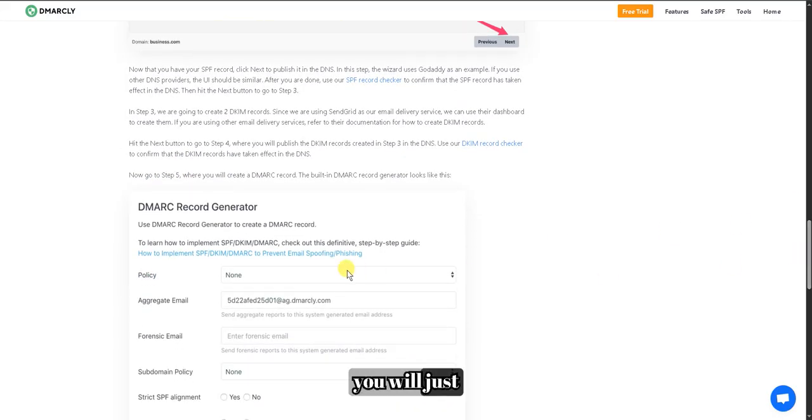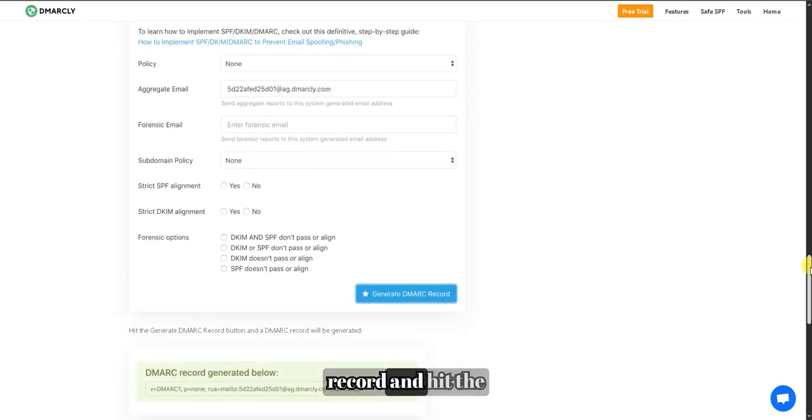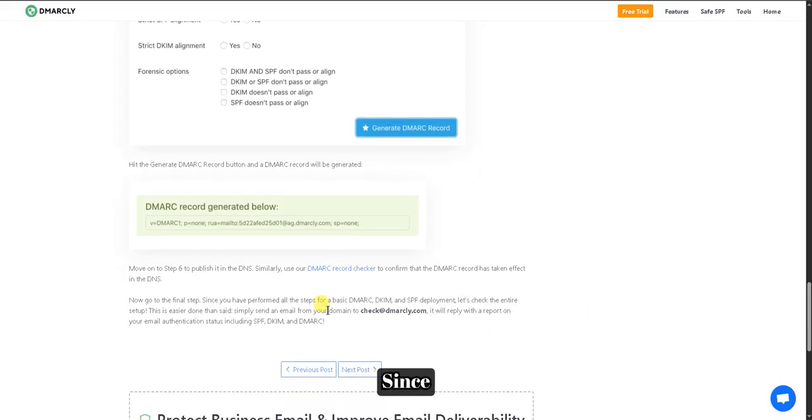Now after that, you will just generate your DMARC record and hit the generate button, and your DMARC record will be generated. Since you have performed all the steps for a basic DMARC, DKIM, and SPF deployment, let's check the entire setup.